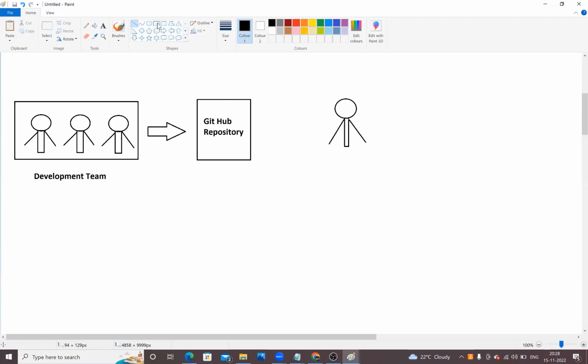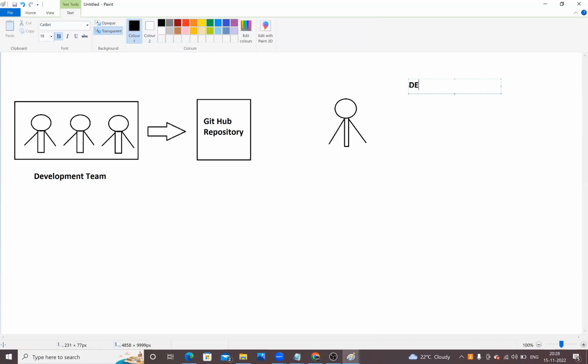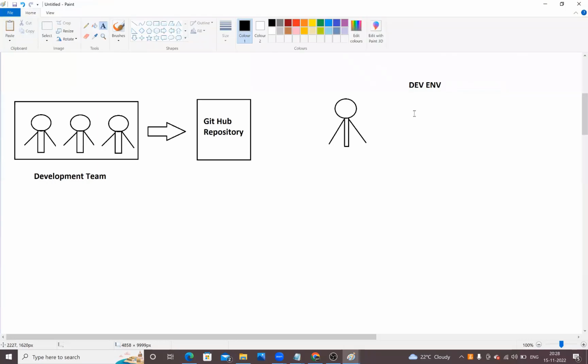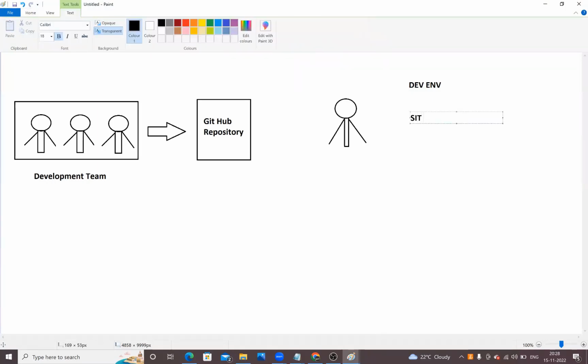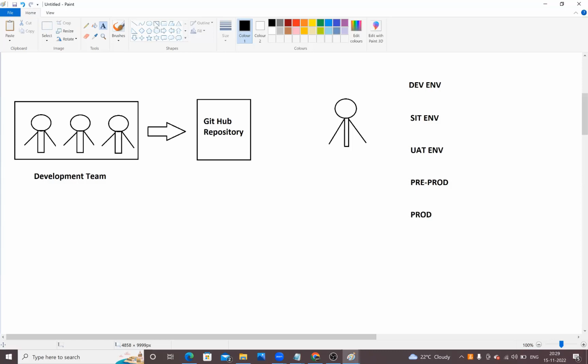If you go to any company, we will have multiple environments, guys. What environments are available? See here, this is my dev environment, the development environment. Next we have the SIT environment. Next we will have the UAT environment. Next we will have the pre-prod environment. Next we will have the prod environment. Like this, we will have several environments in the companies.